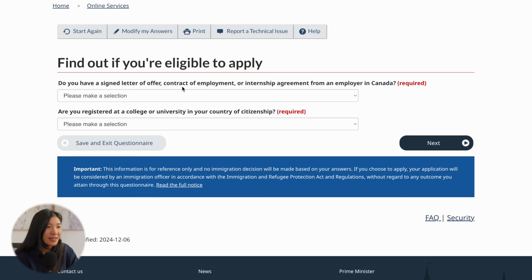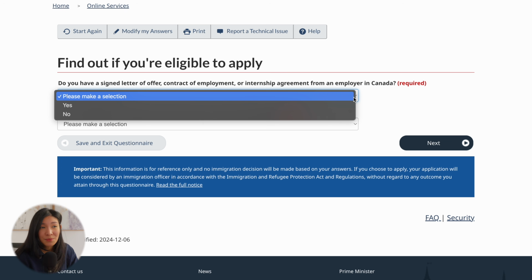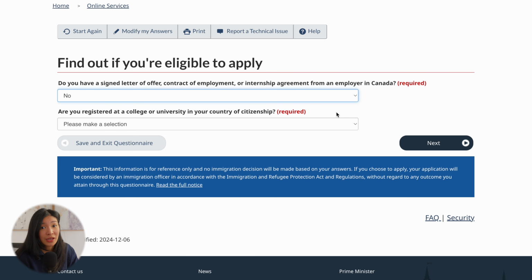So the first question is, do you have a signed letter of offer, contract of employment, or internship agreement from an employer in Canada? So guys, this is to check if you might qualify for one of the IEC programs, specifically the International Co-op or Young Professionals program. Now, if you intend to enter the working holiday pool only, then select no for this question, even if you are currently working in Canada.